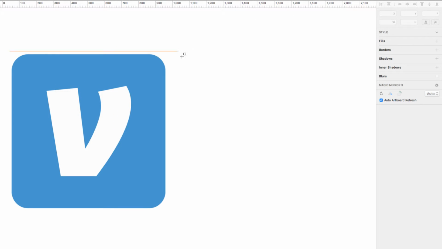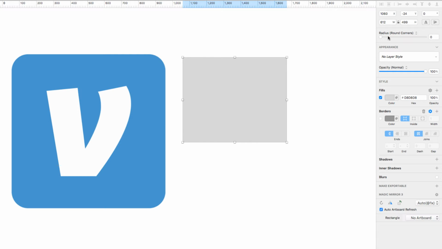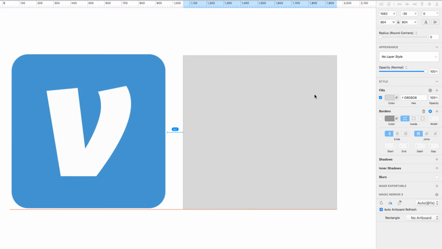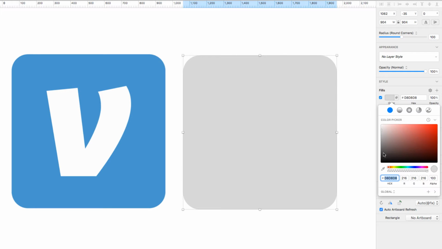So I'm going to start by drawing out a rectangle. And I will make this 904 by 904. It's pretty big. We'll apply a radius, like way up there. Maybe something like 100. That's good. We'll apply that simple blue color here. We'll get our eyedropper, figure out what that is.